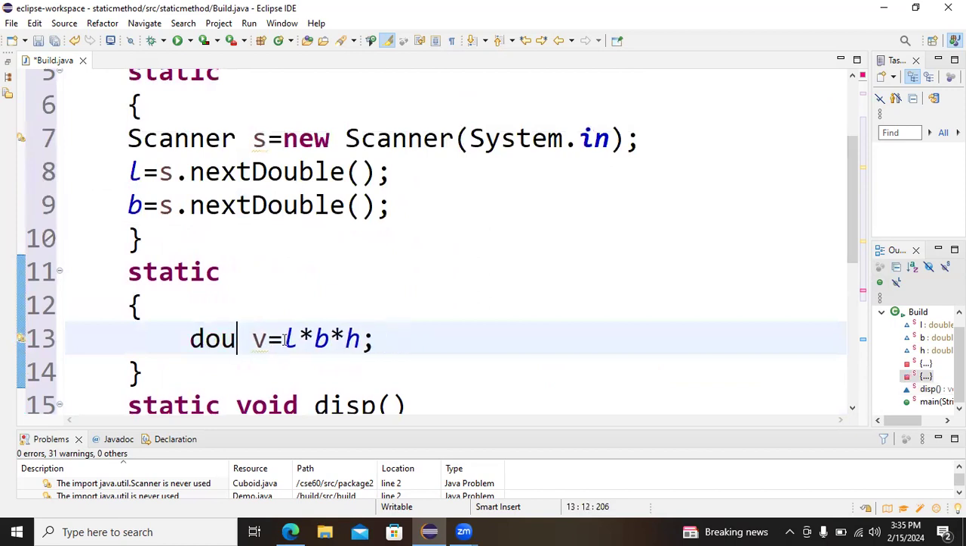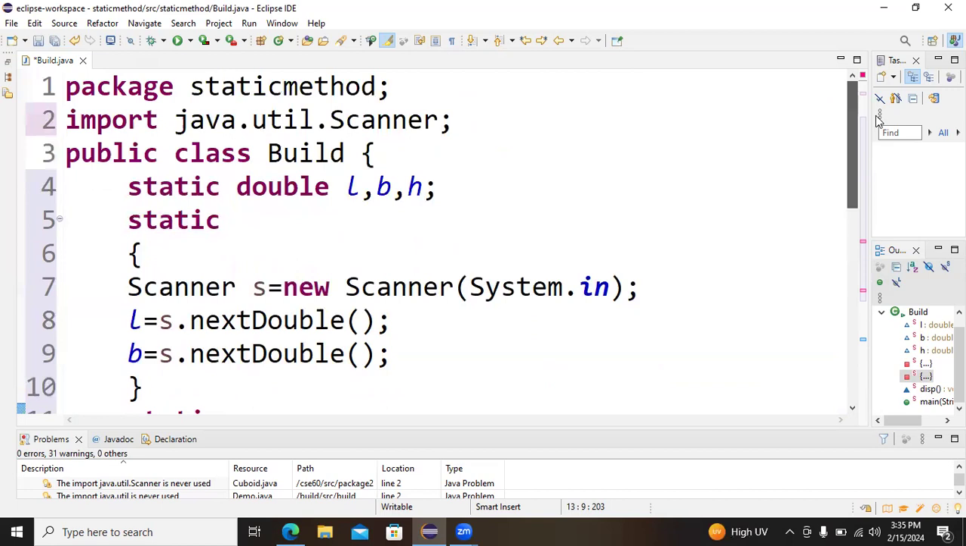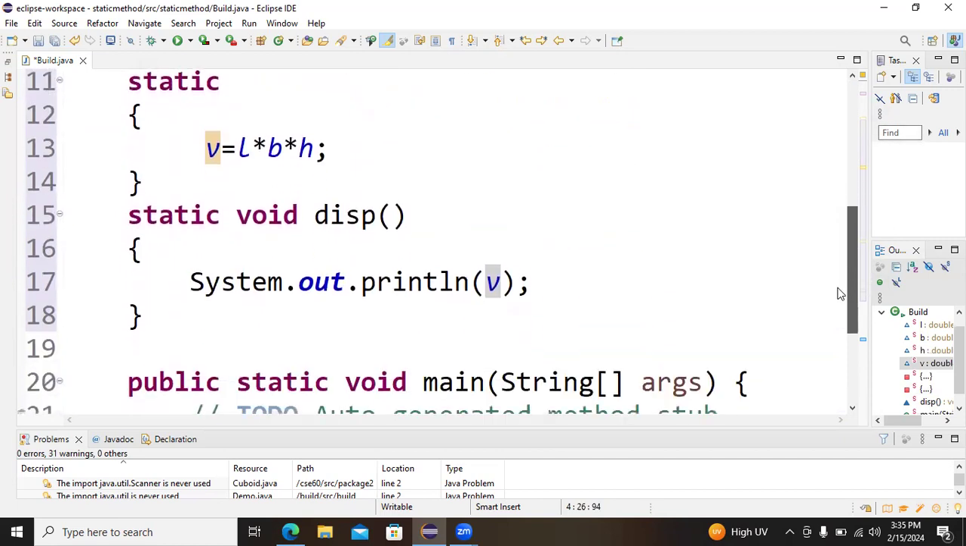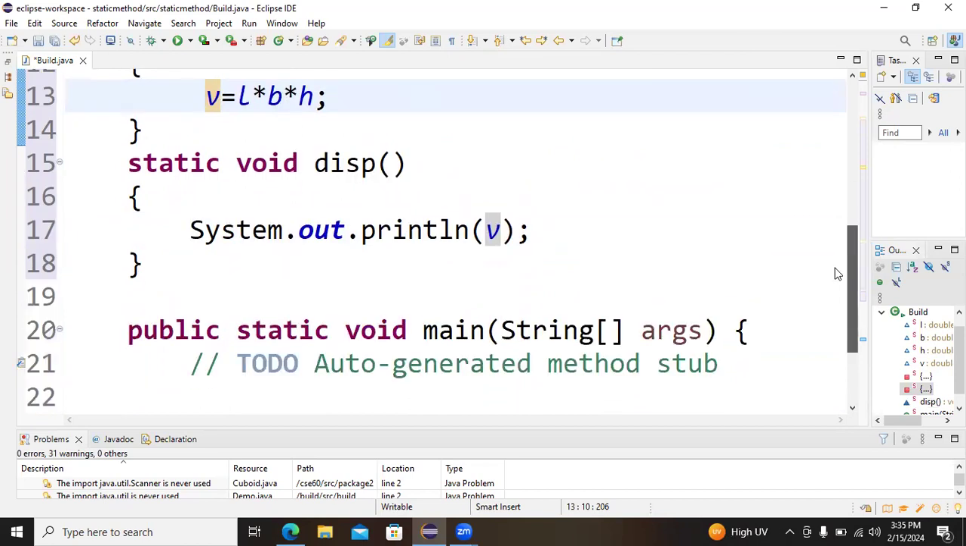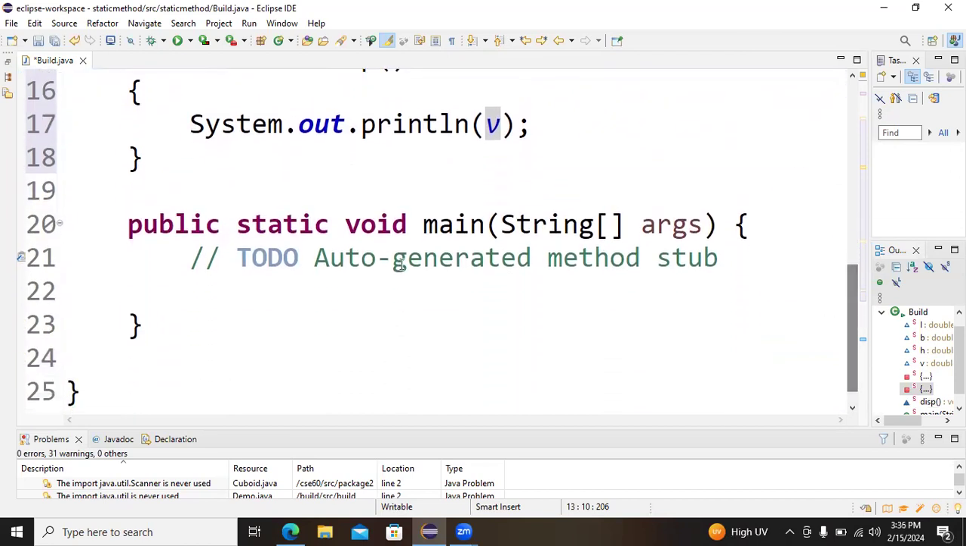So it is not declared globally. That's why you are getting an error. For this reason, you can declare it outside. So now the error is gone. Why? Because if you declare it here, it is within the block and you can't access it. If you declare it globally, then the Java compiler can understand.